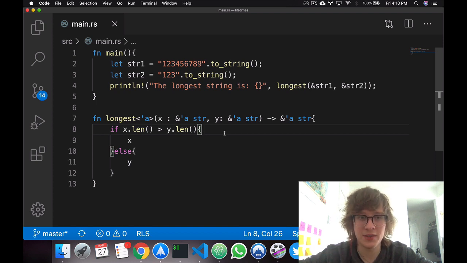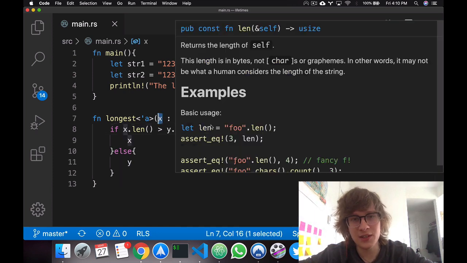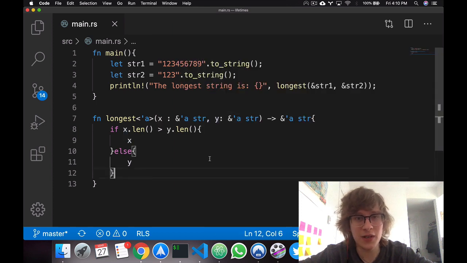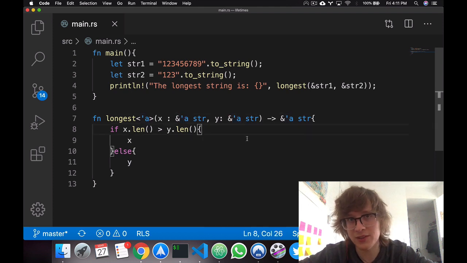So even if they don't have the same lifetime, what the compiler will do is select the smallest lifetime. Now, this might seem like a lot, but a real example would be, say that x has a lifetime of 10 lines and y has a lifetime of 5 lines. If you pass both x and y into this function, the compiler will set the overall lifetime to be 5. So a will be just 5 lines.